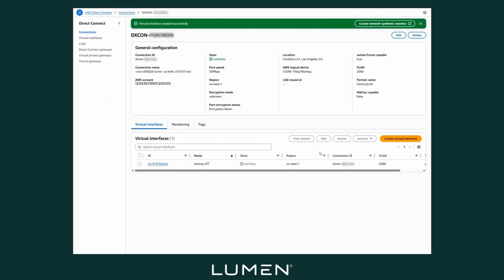So you can see here that our direct connect is in a state of available at 50 megs, US West 1, Northern California region. And then down here is my virtual interface, and it's in a pending state. So we're going to wait for that to come up.